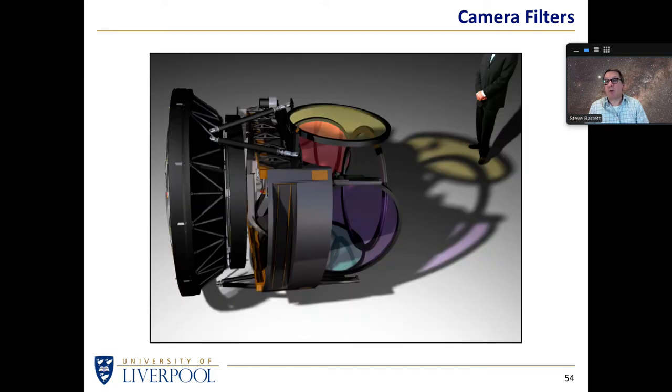That gives you an idea of what the camera looks like in terms of scale, as shown by the decapitated man on the right-hand side. It also reminds you that the filters that are used are absolutely enormous.